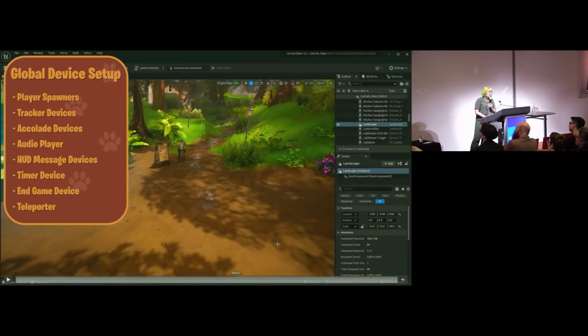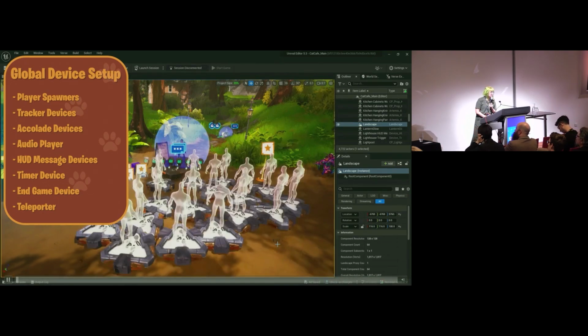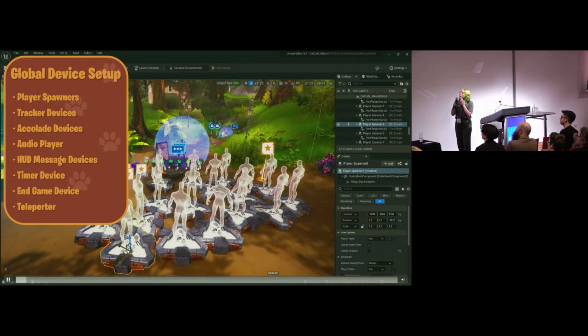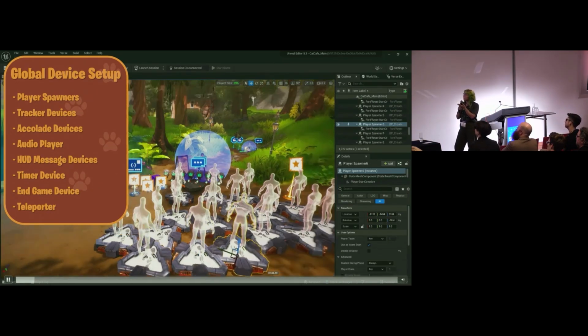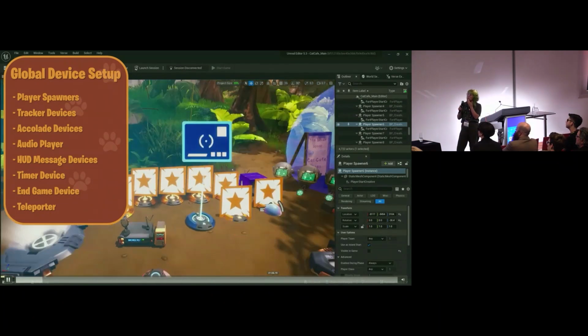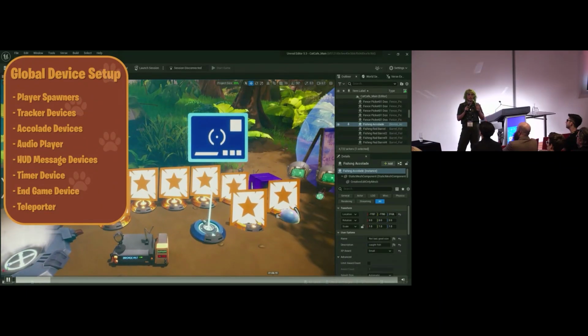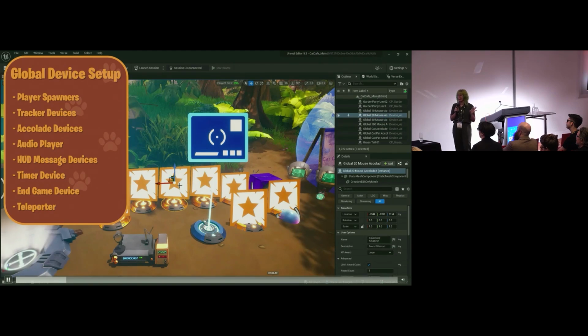Now let's talk about the global device setup that I have made, basically so that it is a whole game. Is that playing? Yeah, there we go. Okay, so these are player spawners. You could play with 16. I've cut it down to 4. 16 is not that necessary, but you live and learn.